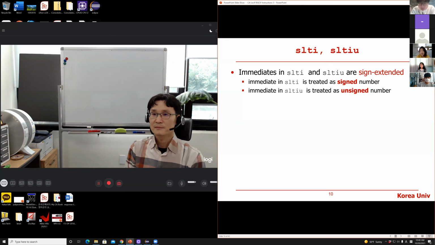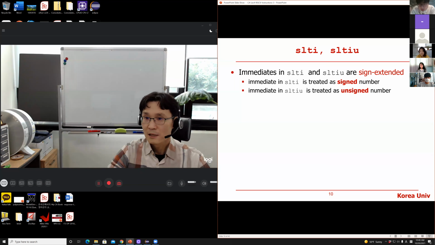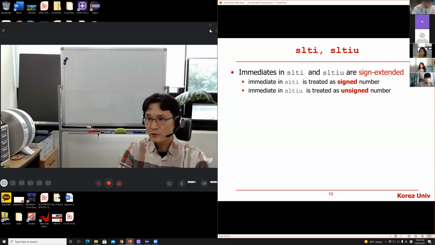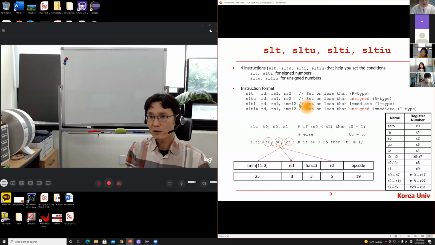Immediate in SLTI and SLTIU are sign extended. Immediate in SLTI is treated as a signed number. Immediate in SLTIU is treated as an unsigned number. Okay, thanks. When you design hardware, think about that.